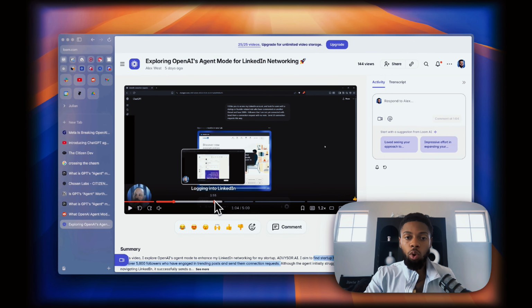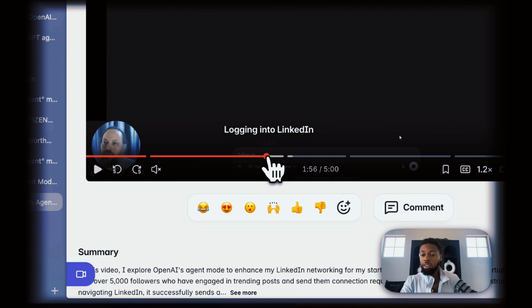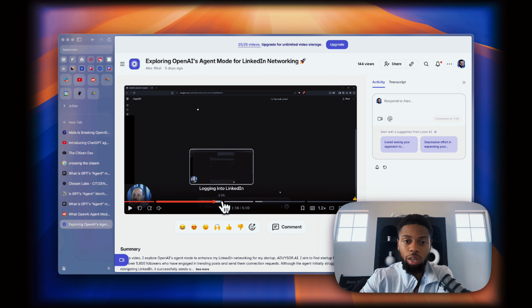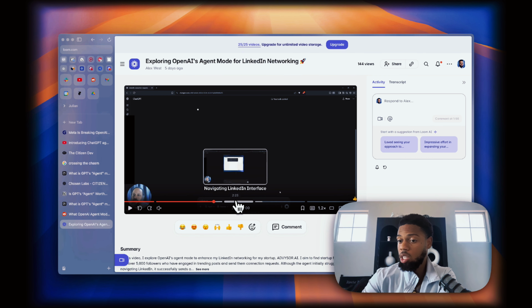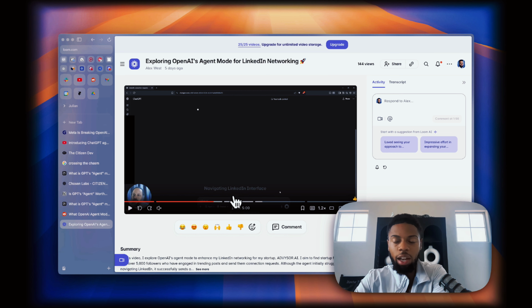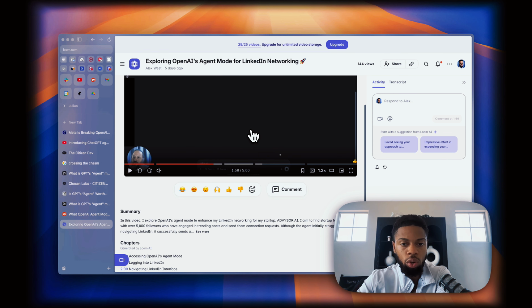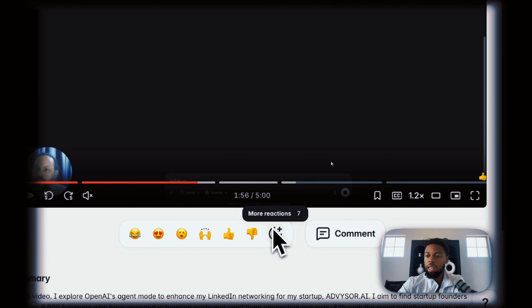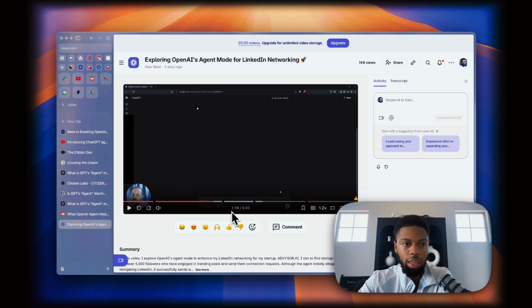I do think there's a world where the next few LinkedIn requests you get might be from somebody using that browser agent to reach out to you and then also send a message based on your profile that's hyper-personalized. So another great way to use Agent Mode is for LinkedIn networking, finding different people in your ICP, and then sending them requests.